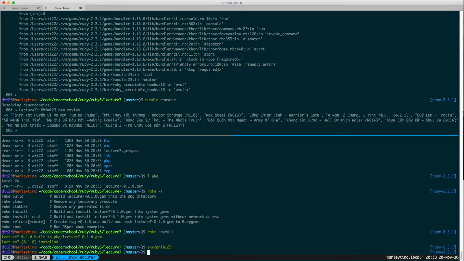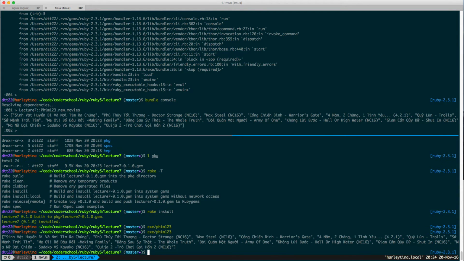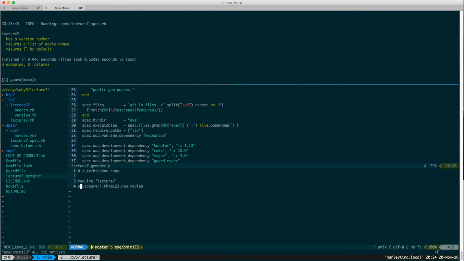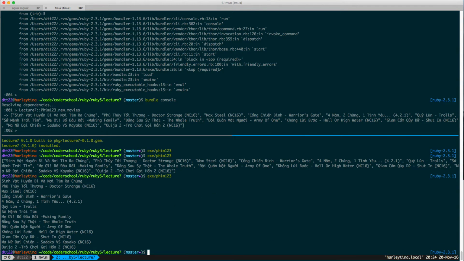I need to print. So you can say print. P is like puts. P is the same as puts dot inspect. Inspect means it shows you the type. So it's an array, it will look like that. But now I print like this. It looks good, right? But I still have to go into this exe film123 thing.